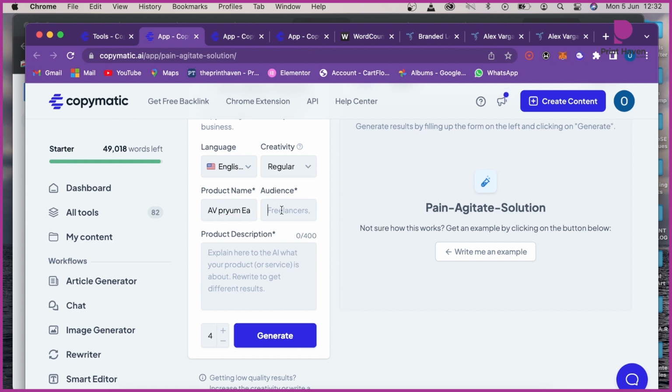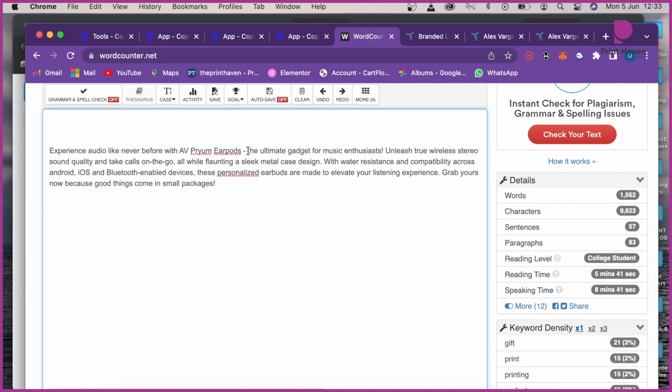And then I'm now going to write gadget lovers here as well. But instead of writing gadget lovers here, I'm going to write music lovers, right? Let's write music lovers here. So here in this product description, let's go to what we copied right here. The ultimate gadget for music enthusiasts, the ultimate gadget gifts, right? So that's what we need to do here. Change this to gift for music enthusiasts, right?